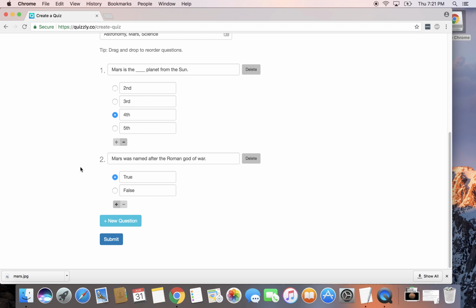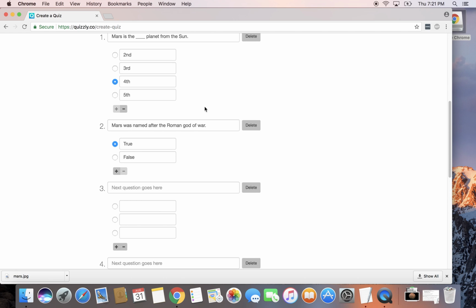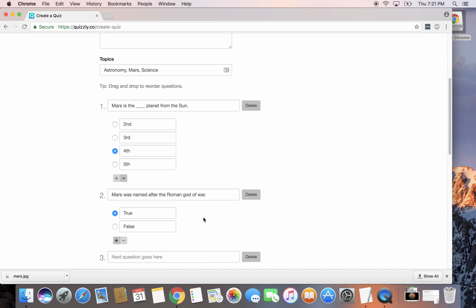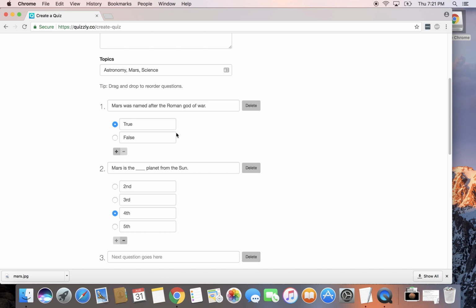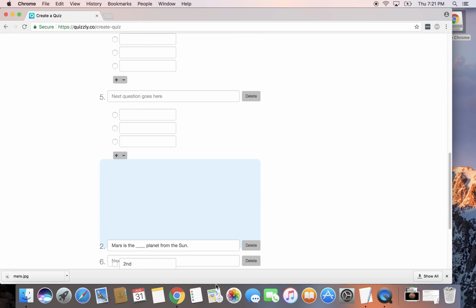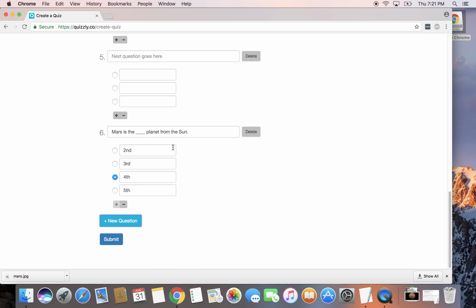And just for the purposes of this example, I'll just do a quick 2-question quiz, but you can make as many questions as you want just by adding a new question. And let's say you've got all your questions written, but you've decided you don't like the order. You can always change the order of your questions. So if I want to move question 2 up to spot 1, now that is question 1. Or if I want to move question 2 all the way to the end of the quiz, I can do it. And now that's the last question on the quiz.